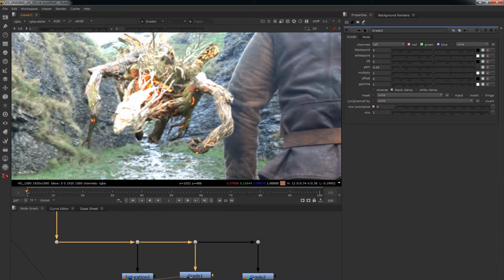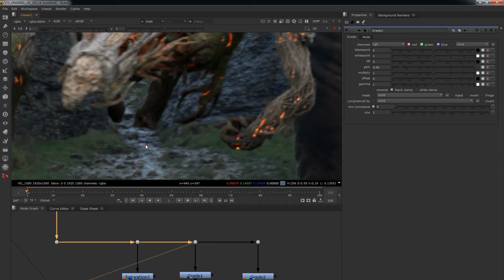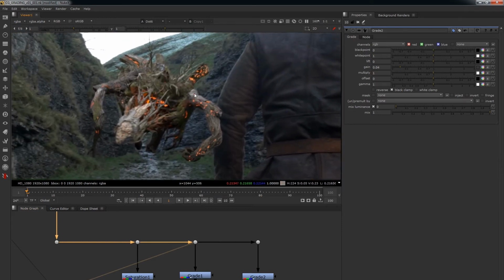You always have to refer to a material or something in the plate. So for instance, down here, we have shiny rocks. This monster's maybe like a wood material. So the wood is probably going to be less shiny than those rocks. Therefore, I would expect this guy to be less bright than the rocks.